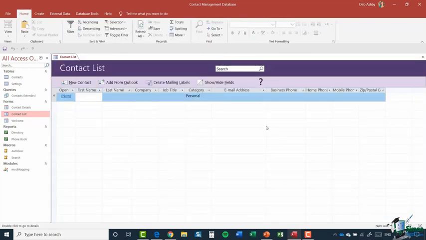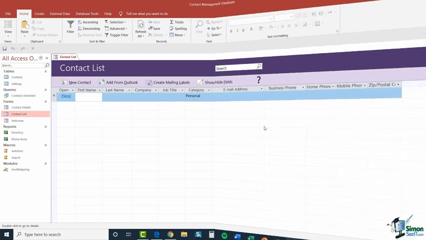So those are the different ways that you can utilize help. The biggest thing to take away here is that to quickly access help, press the F1 key on your keyboard.